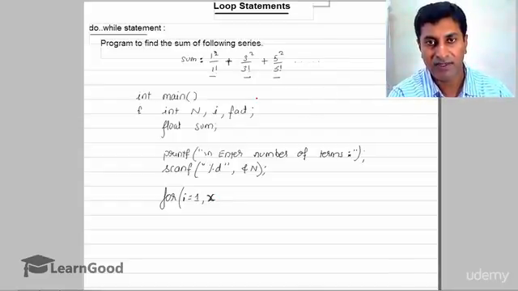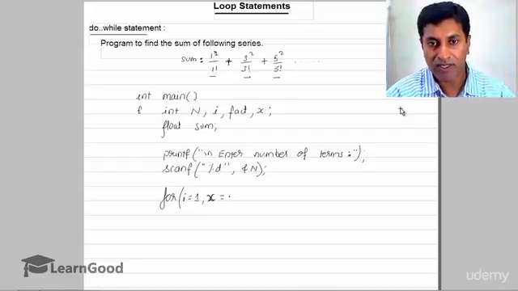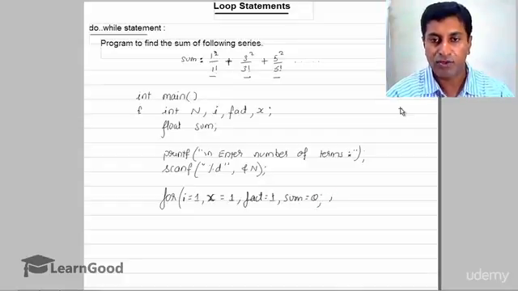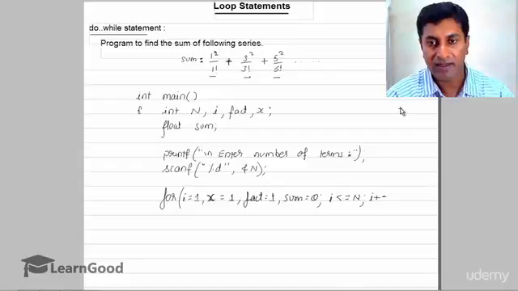Let's declare an x variable. So x will generate an odd number, so first it has to be 1. And the initial factorial value, this 1 factorial, is going to be nothing but 1, so we can initialize fact equals 1. And sum should be initialized to 0. And this loop has to go for n number of terms, so give here I is less than or equal to n, and I will get incremented by 1.